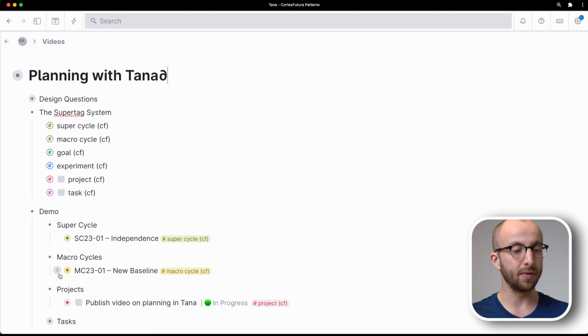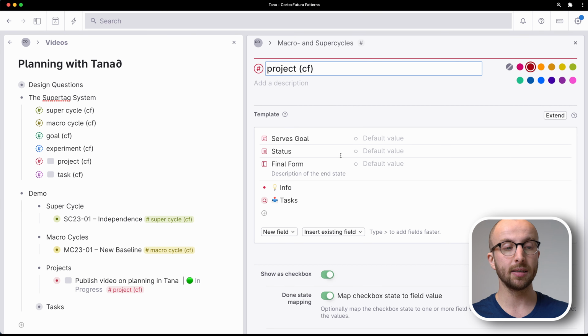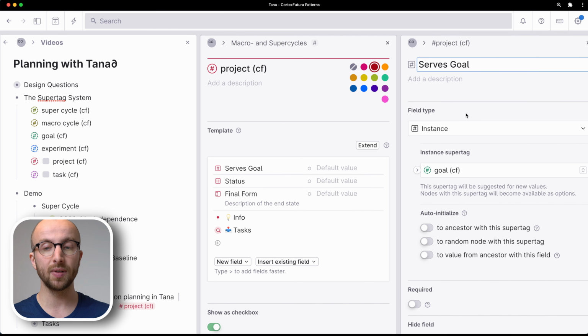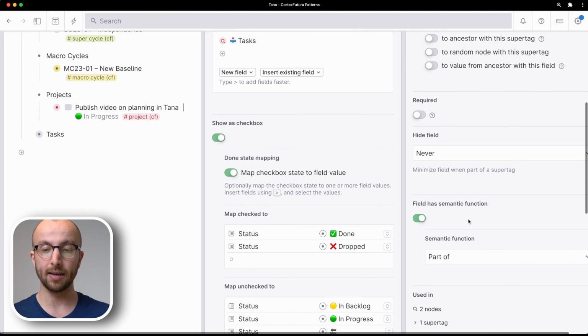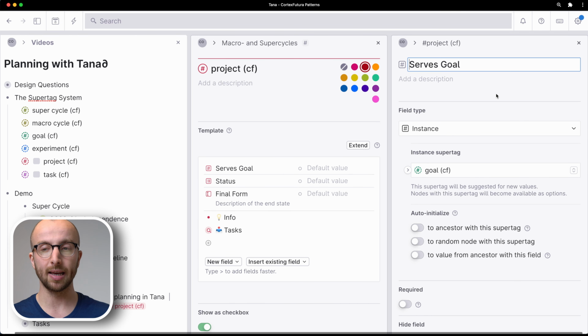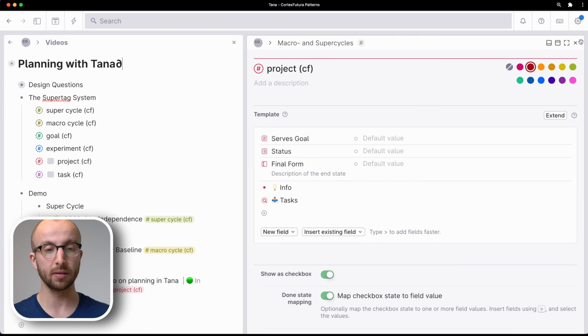Then we have the project tag, and the project Supertag also again serves a goal, right? So instance field type, instance Supertag is goal, and then again field has semantic function part of. This is important, and again I'm going to show you why in just a minute. That is the serves the goal field. Then again we have a status field.